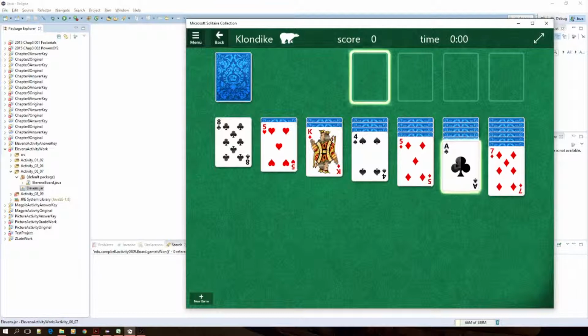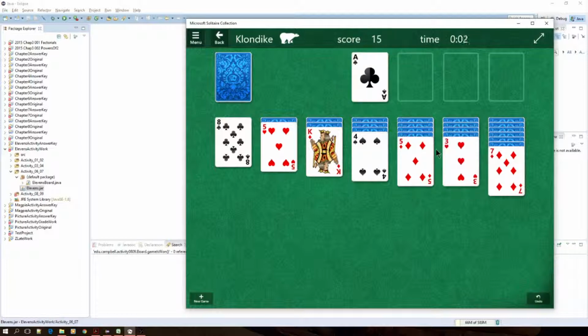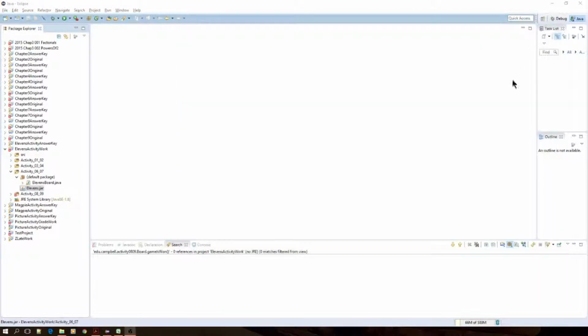And it's trying to suggest that I put the ace right over there. So the goal of the game is to get rid of the entire deck of cards in some form or fashion. So let's get into what 11's Lab is. If you go over to the activities 6-7 where your code is at, you will see the 11's Lab.